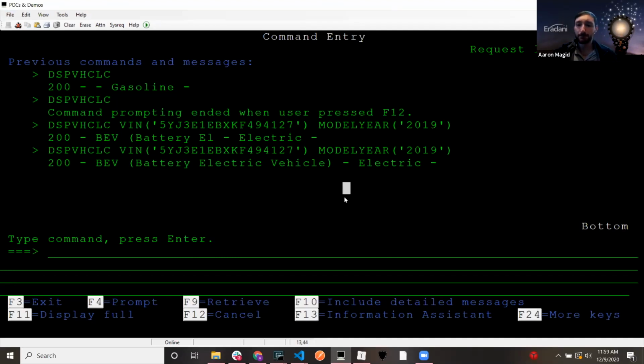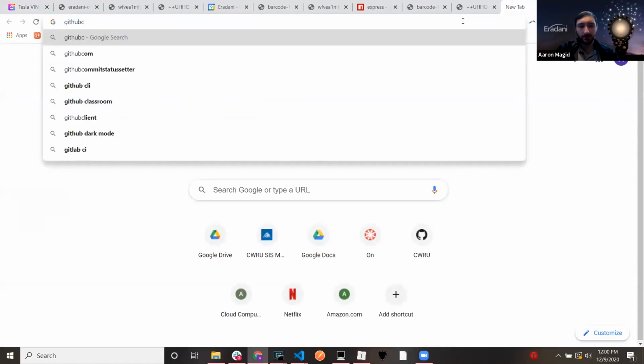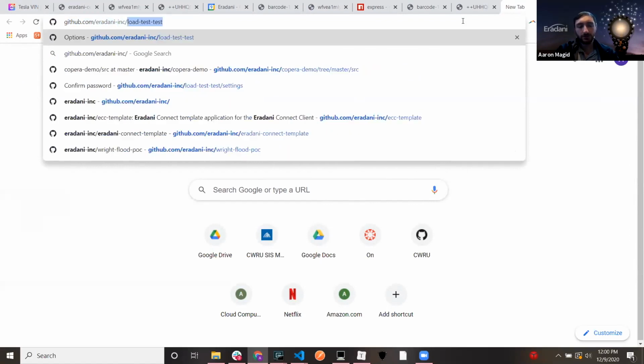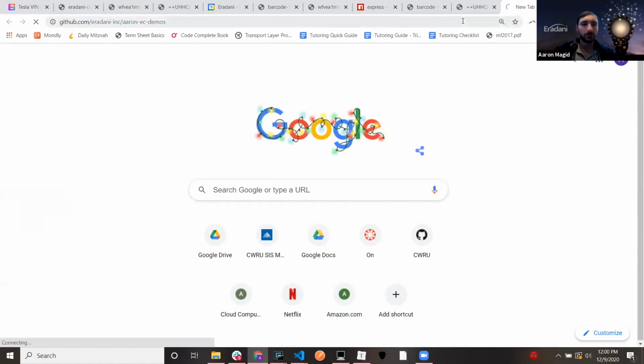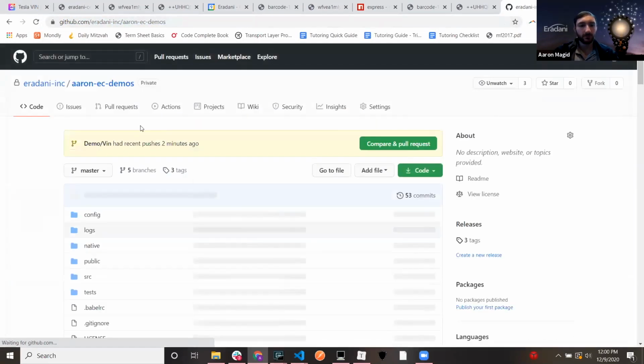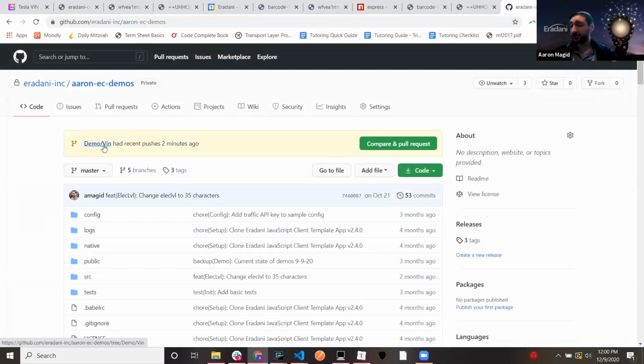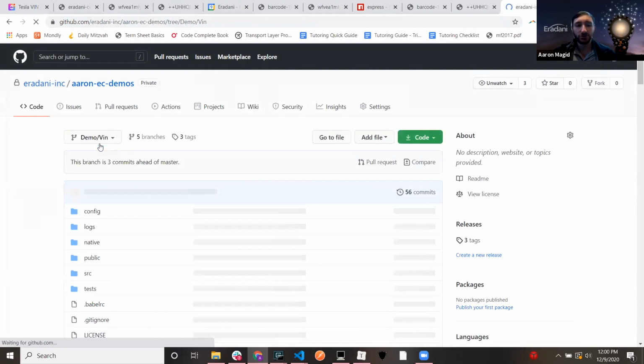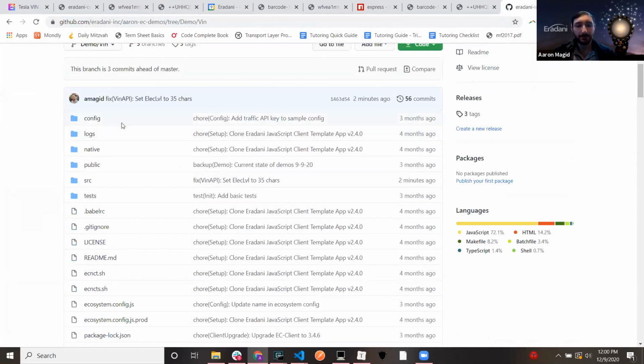Could you show them just the GitHub repository with the RPG code? All right, let's open that up. That's going to be github.com. Let's open this up. All right, now, actually, here's a good thing. I just went to this repository. It said this branch had recent pushes just 2 minutes ago. So I'm going to switch to that. You can see it has my message, set electrification level to 35 characters.